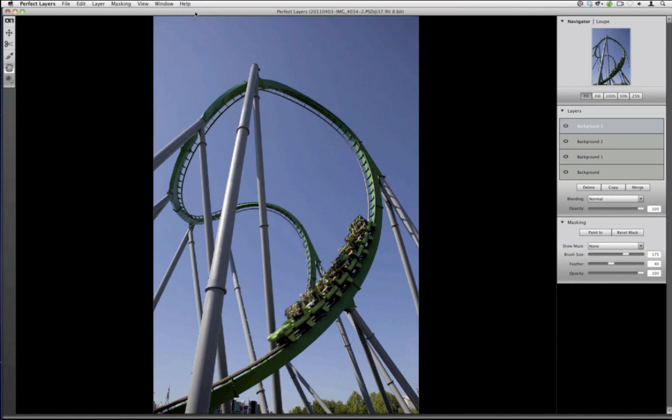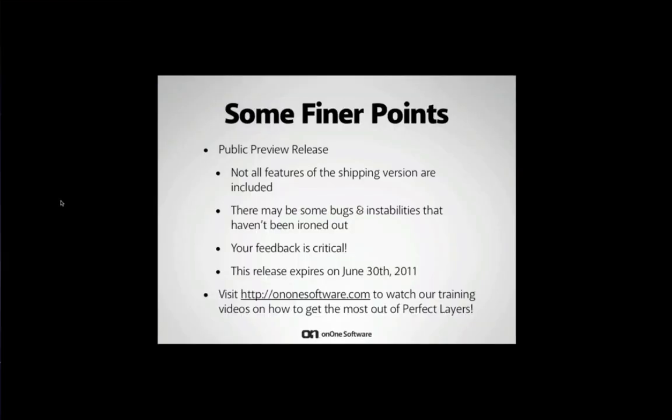If there's something that you want us to know about, a bug you encountered, a feature, or just something that you want to tell us about Perfect Layers, go to the Help menu, where there's a link that says Provide Feedback. This will launch your default email program with an email ready to go, addressed to us with a subject that we will recognize. We would really love it if you could send us your feedback. Another thing: this release expires on June 30th, 2011.